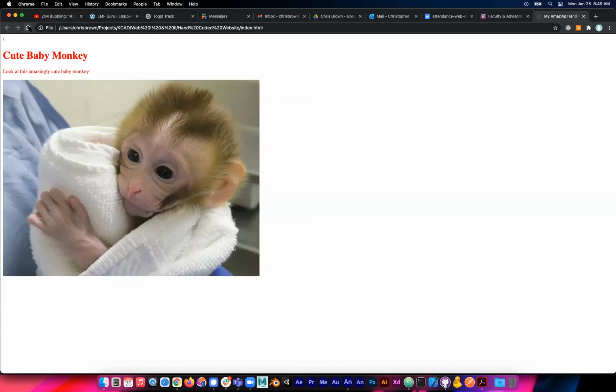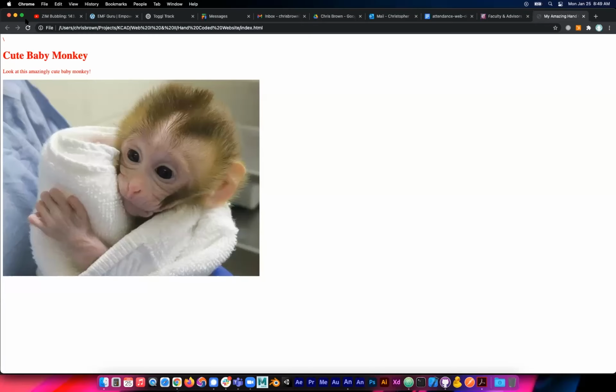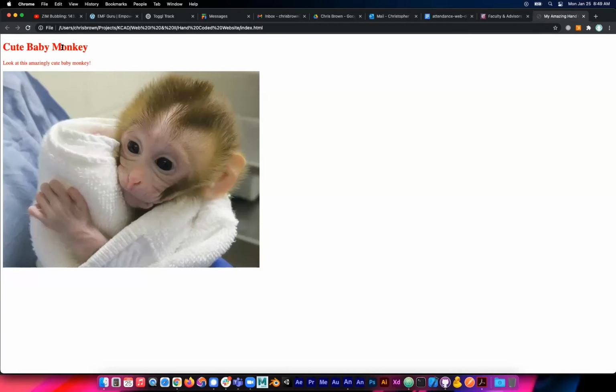And there we go. Oh, it's kind of a weird little slash. Where'd that slash come from? Oh, up here. Excellent. We typed a slash there. Save it. And sure enough, it changed these to red.